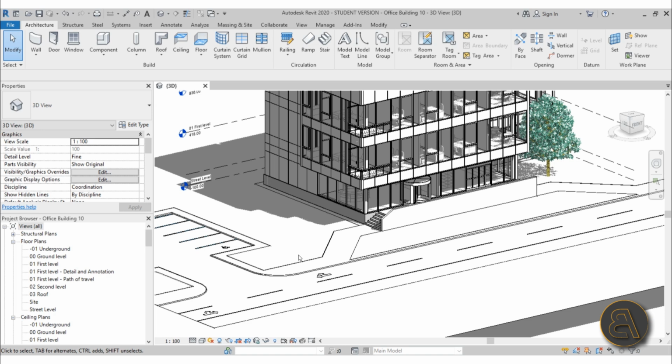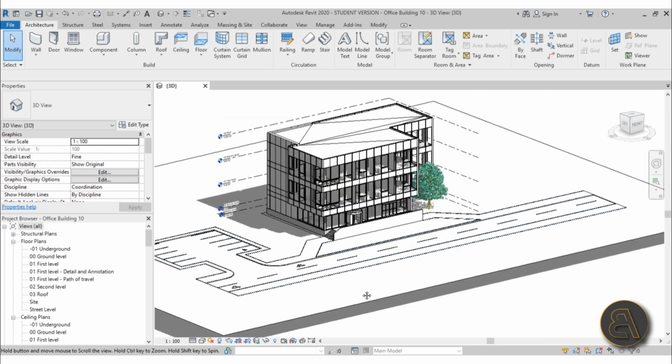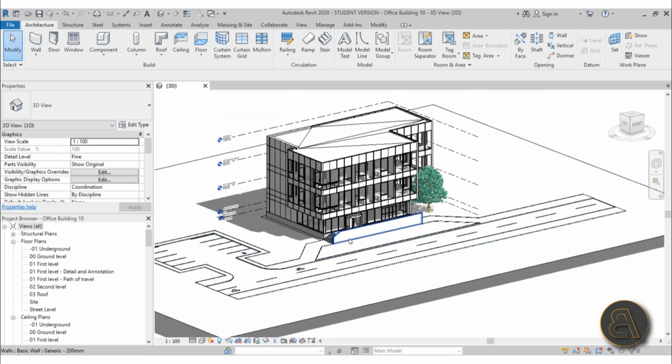Now, if you want to do this for your whole model, it's going to take a lot of time, and it's a lot of work. So the most efficient thing to do is to create your 3D views first. Once you have created those views, you know where you have to place elements that are going to make those views seem a lot better, more interesting, and more realistic. So let's get started by placing views.